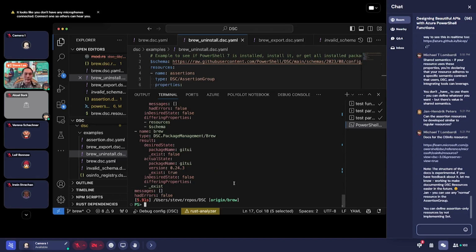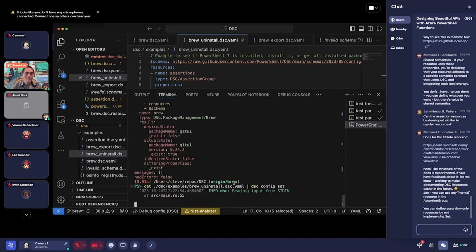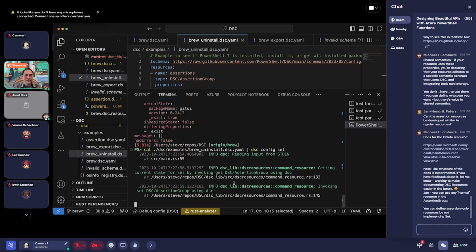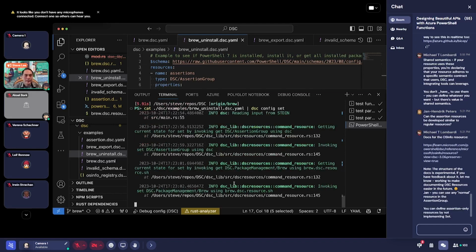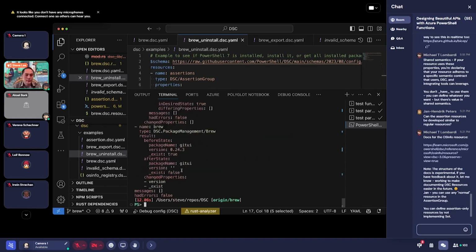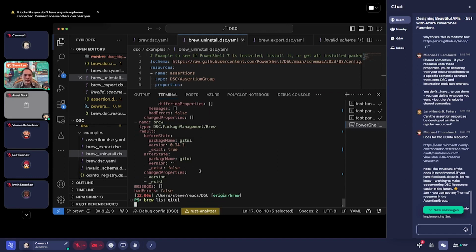If I were to now want to uninstall, then I would change this to set. I'm taking the exact same YAML configuration that I just used for test, and I could have done it for get as well, because get doesn't really care about the exist property. It'll just tell you what the current state is. Here, before state it was installed. After I ran my configuration, exist is false. And just to confirm, I'll do this.